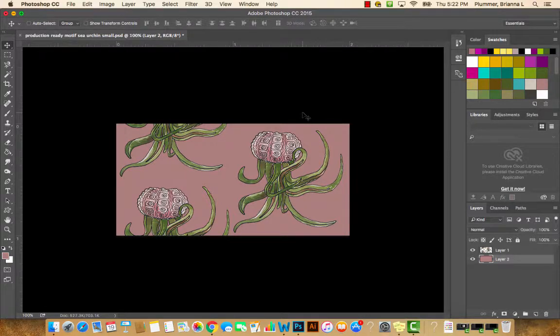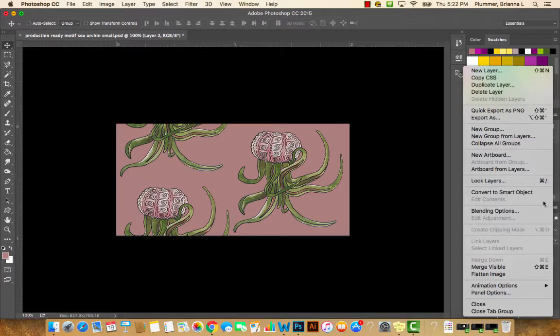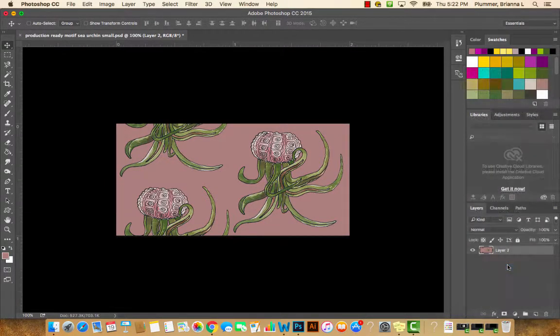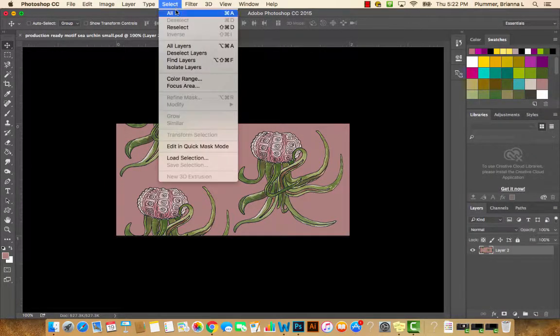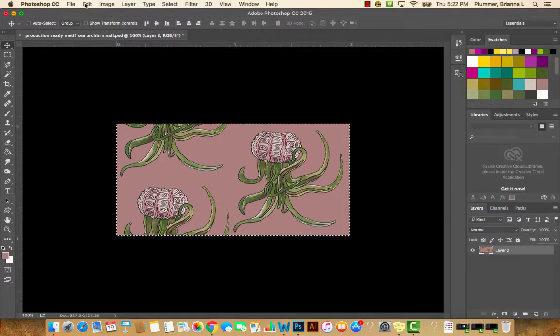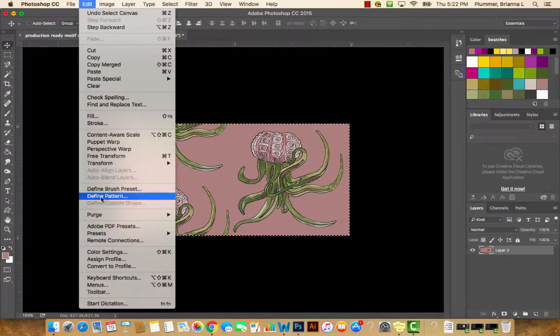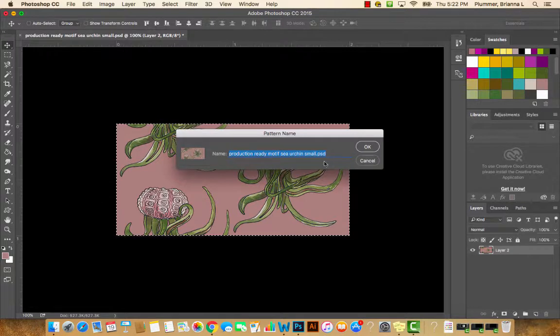Now, just like the other time, what I want to do is I can merge these layers if I'm happy with them. Make visible, select all, edit, define pattern. There we go.